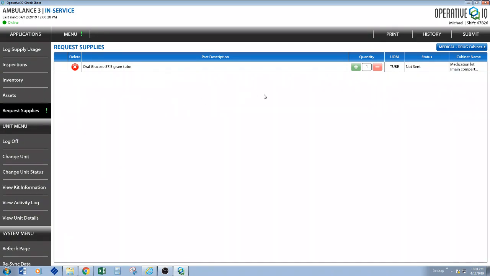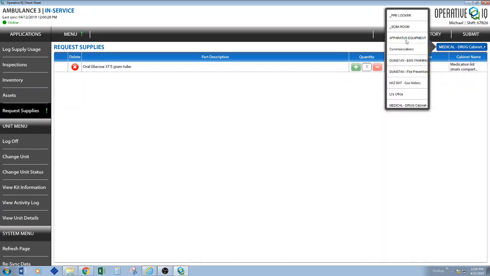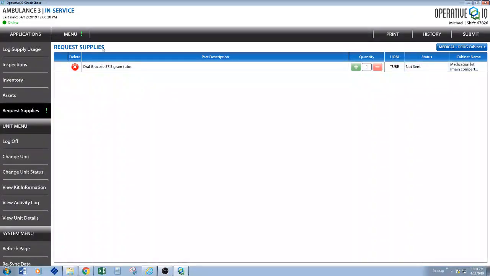If this were CPAP units, you would want to make sure that it reads one of the other supply rooms that's appropriate. It's not here to choose from because this is a medication, so it won't let me. But if this were another item, it would let me choose from the EMS supply locker, for example. So once you're done with this, when you hit submit, this is going to automatically generate a request to the supply group to say that you need X amount of items for this truck. Again, just to reiterate, we only want to do this if you can't restock it through a cabinet.